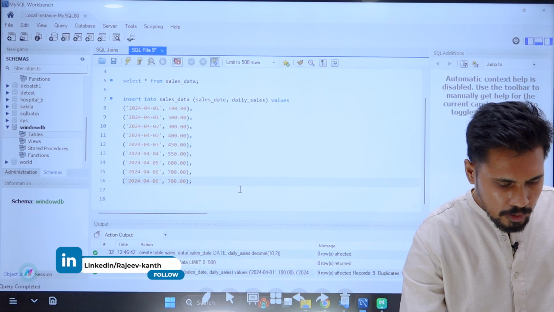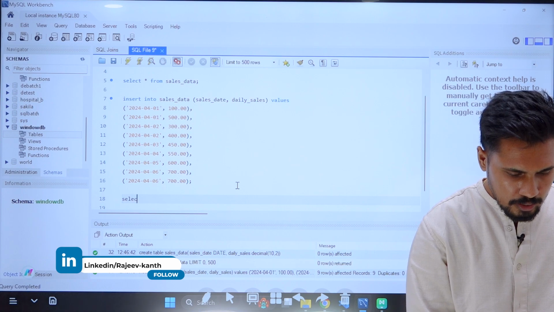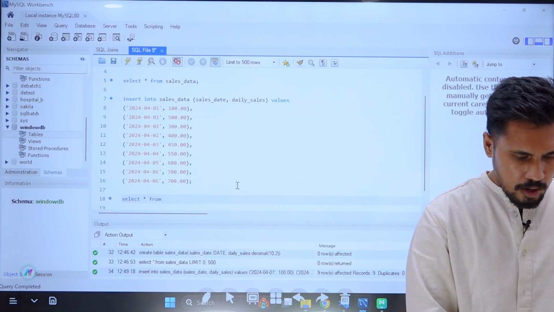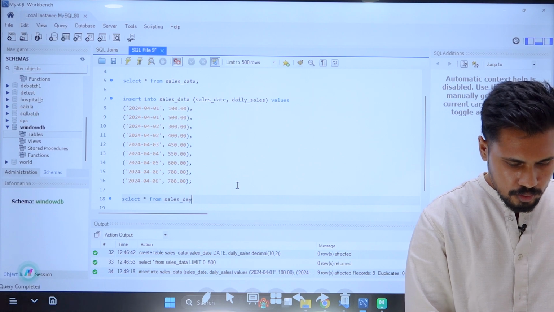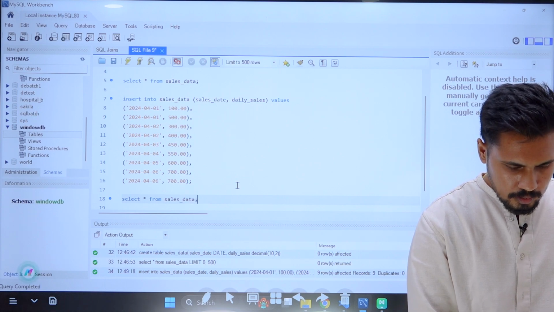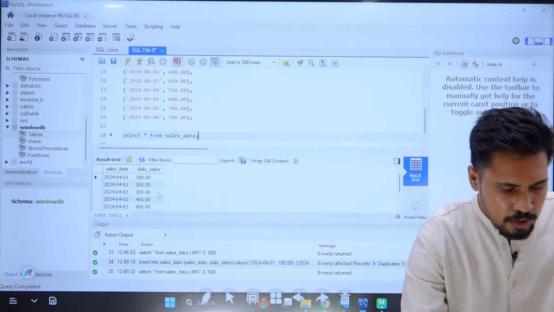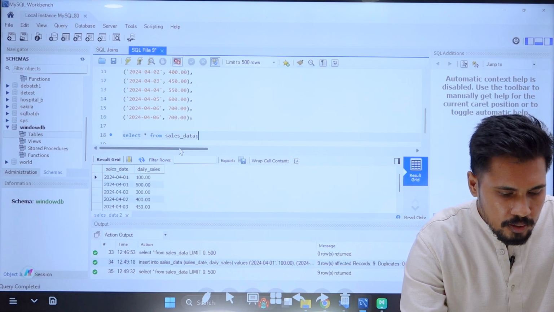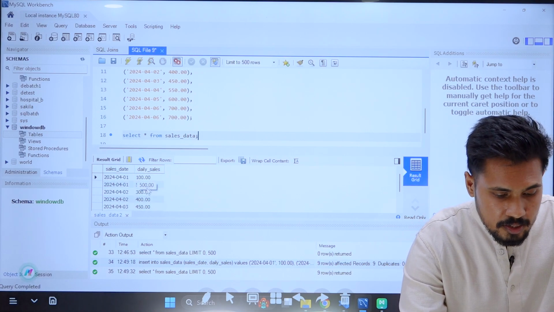Let me check whether I'm able to insert the values or not. So select star from sales underscore data. And yeah, here we go. So you're able to get the data. This is my sales on day one, 100 sales, then 500.